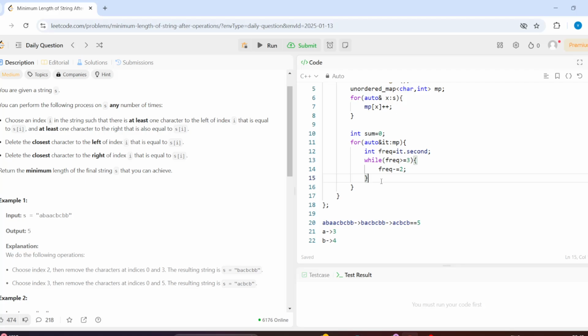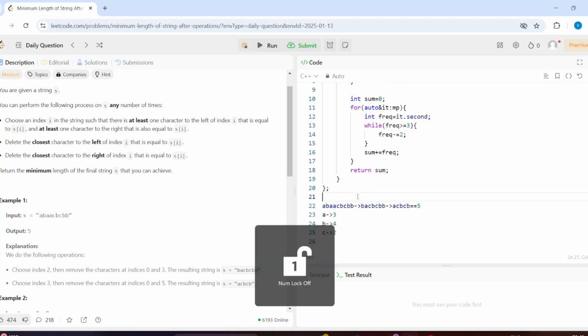After that we will be left with the frequency on which we can't perform any operations any further, so we will add this frequency to our answer, and at last we will return our answer, which is sum. Okay, and let's comment it down.